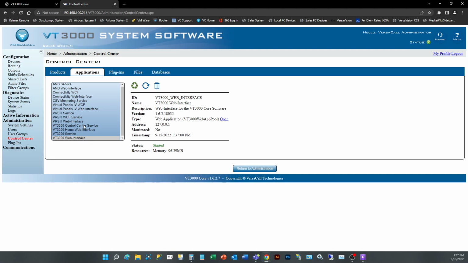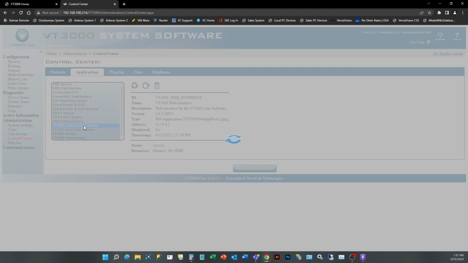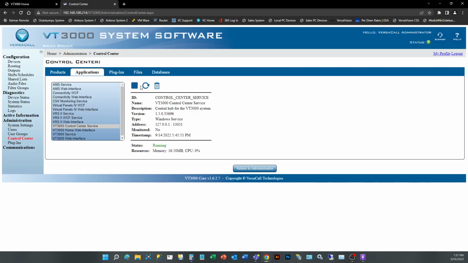The process is basically the same. You're going to select it, and it's going to give you the stop button. It's going to be that whole same process. And then for this home web interface, it'll be the same thing. Stop it, wait till it stops, then you're going to restart it.